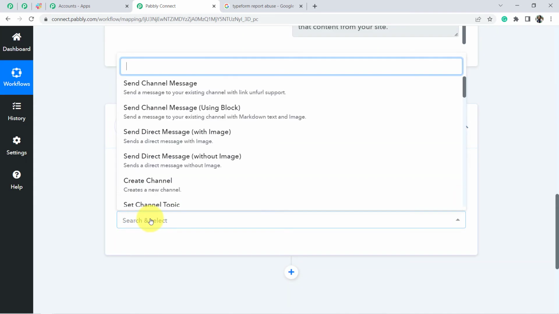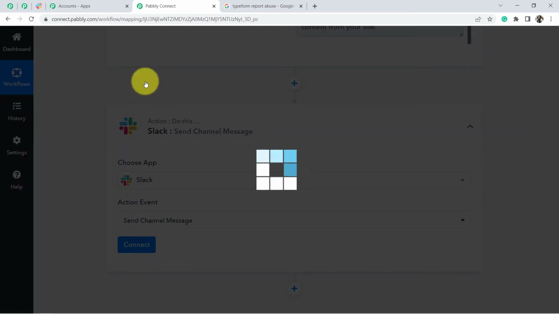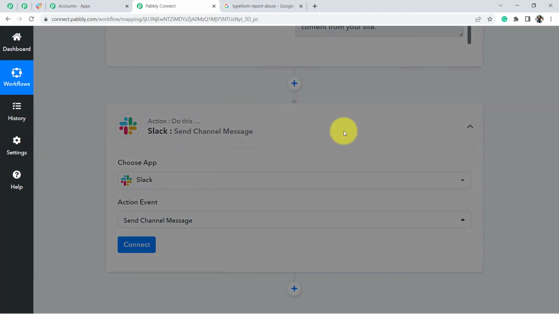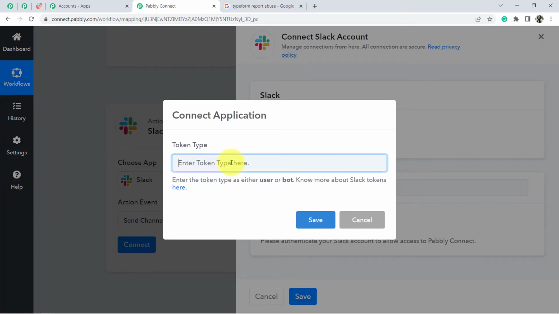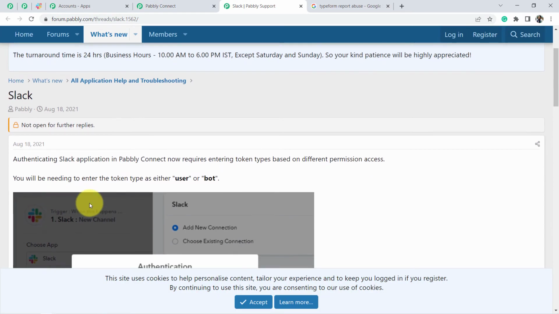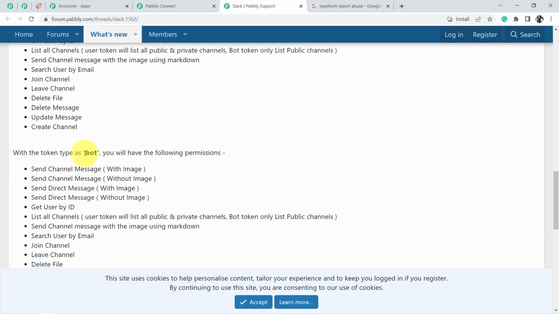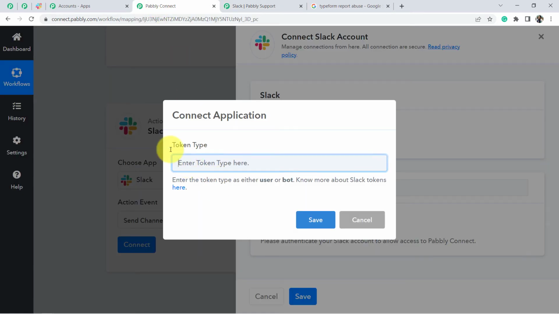And in the action event, I am going to choose this send channel message. Click on connect, click on add new connection, connect with Slack. And here it is asking for the token type. So you can click on this particular link, and here you can compare the difference between the user and bot. Since I want to send the channel messages, I am going to select this bot. So how about I write it bot here? Okay, click on save.